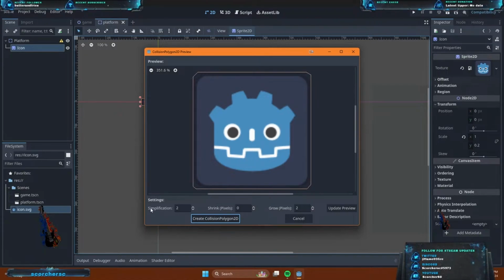You've got some settings down here, simplification. This is going to change how closely or how far apart the line is to the thing. So as you can see, we've got some curves here. Obviously they're pixelated and pixels aren't really curved. So if we set it to 0, or I guess 0.01, and then we set this grow to 0, and we update the preview, as you can see, it's now going to do its best to perfectly match this shape of this object.